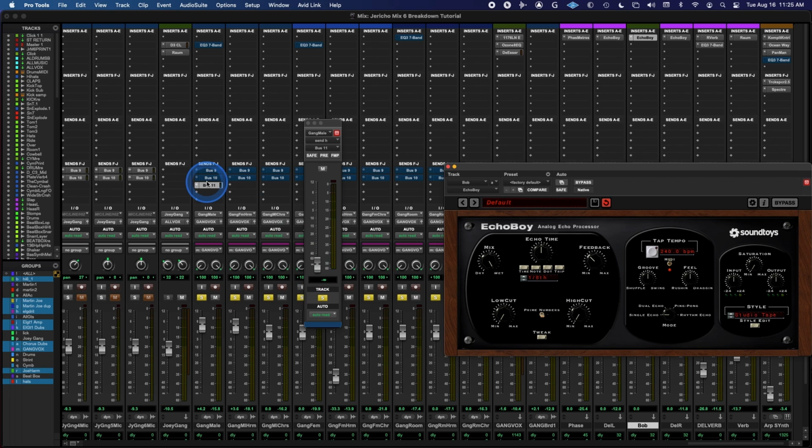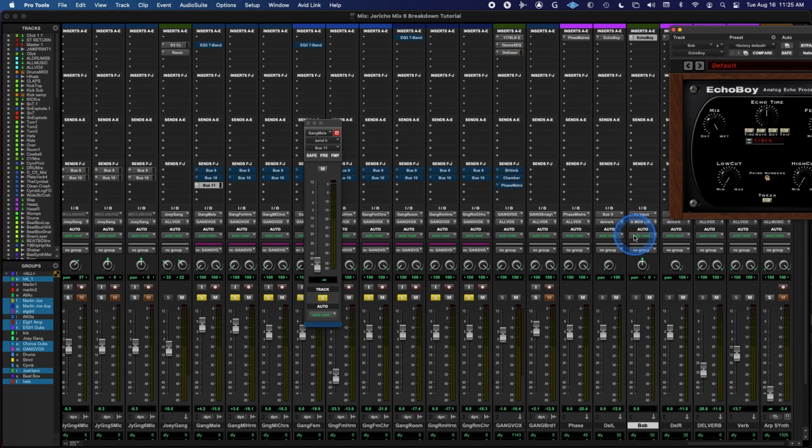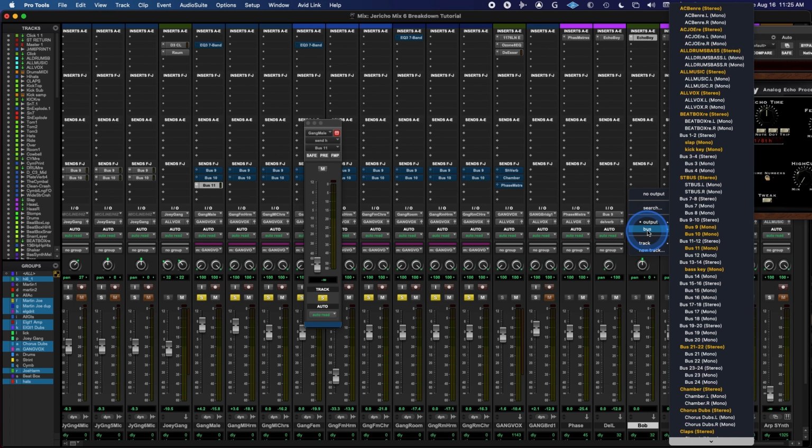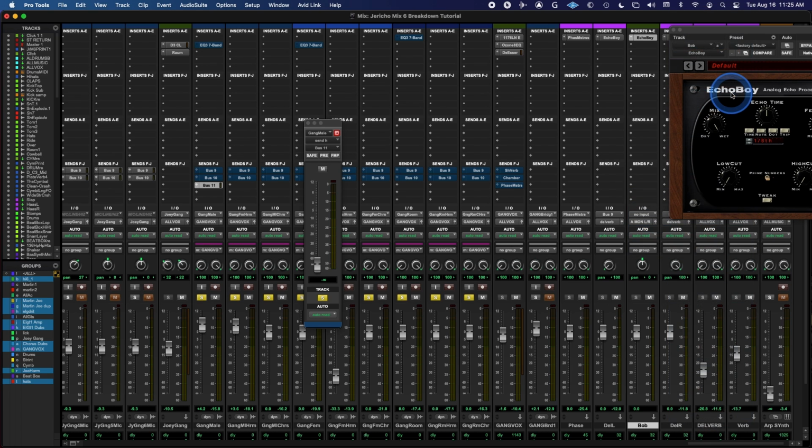So I have bus 11 coming through Bob. Bob needs an output. Bob needs to go somewhere. So I'm going to send Bob out to, I think I have an all vocals. I don't have an all effects. So that's where I'm going to send Bob. Okay, Bob is going to my all vocals track.